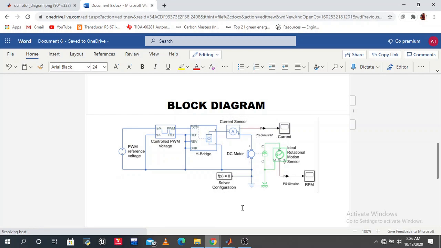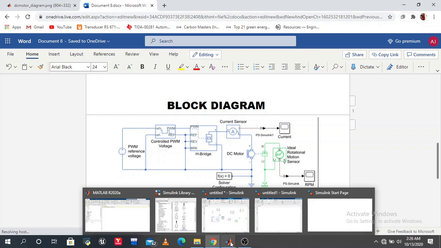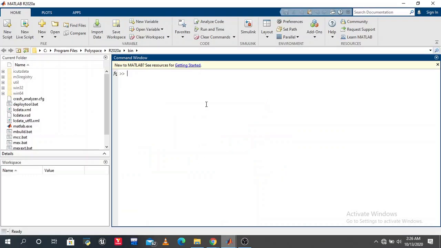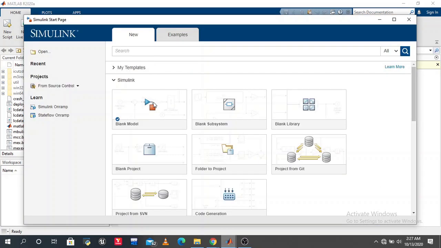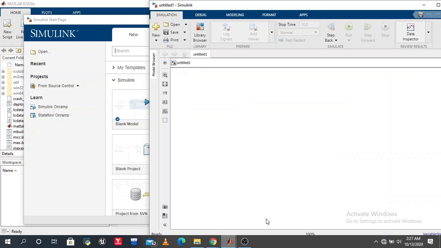Now we model our DC motor in MATLAB and Simulink. First we click on Simulink, then tap on blank model. After the blank model, create the untitled Simulink page. You can click on the library browser and open your library.